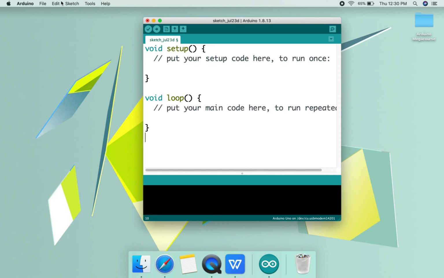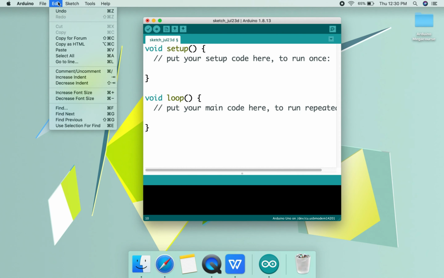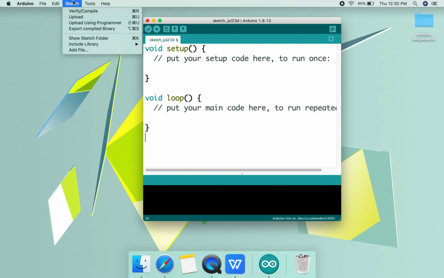Now after that, in edit we have basic options like undo, redo, copy, paste, increase, decrease the font size. These are very basic options that you have seen in different applications. Now let's move to the sketch.